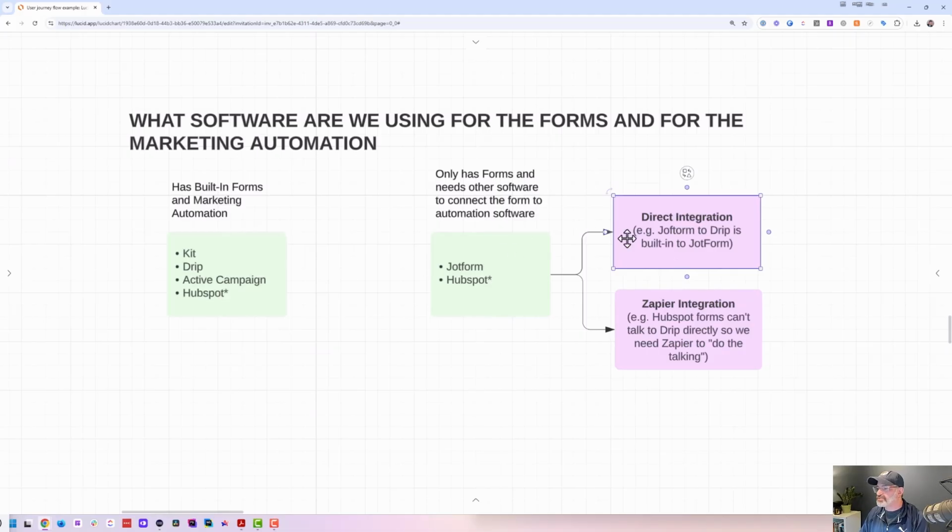Or sometimes you'll find with some of the software, it's very expensive. JotForm might have a free integration to Kit and Drip and ActiveCampaign, but a paid one for HubSpot or Salesforce, for example. So what we do in our case is we use HubSpot Forms, and we use Zapier. Zapier is a product. There's Zapier, there's Make, and what it does is it lets one piece of software talk to another piece of software.